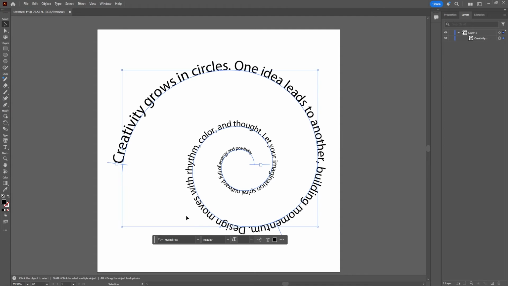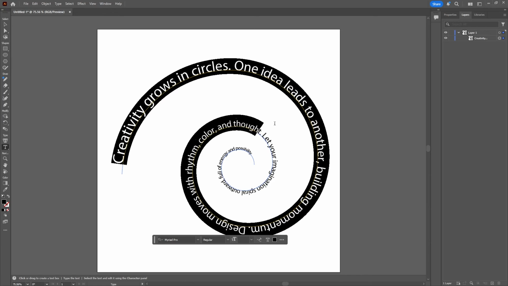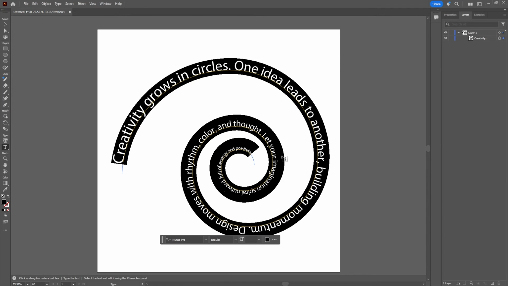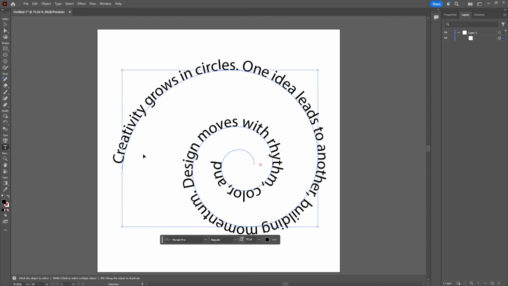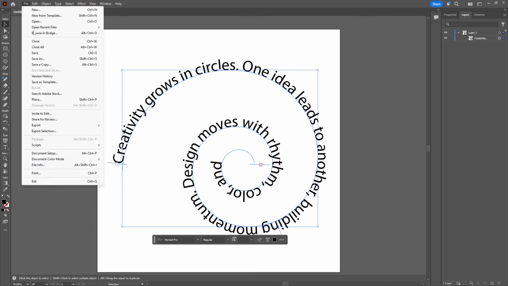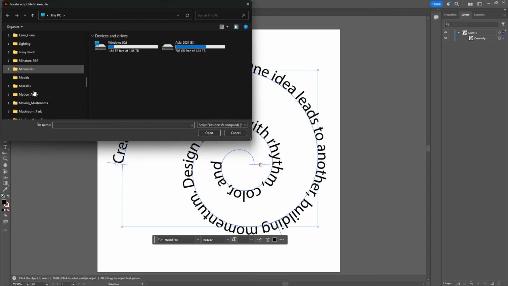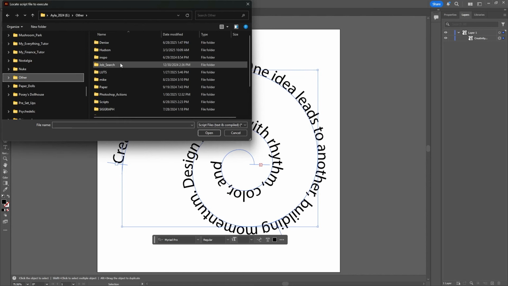Remember, if you don't like your spiral or you don't like the way things fit, or if they're not fitting, you're going to have to delete everything and try again. So if I need to delete this and run that script again, all I'm going to do is go back to my type tool, grab it all, delete. Then you're going to paste your wording back in. And now remember, go back to this, select your path, File, Scripts, navigate to your script, and then try different numbers. If yours didn't work the first time, just try again.